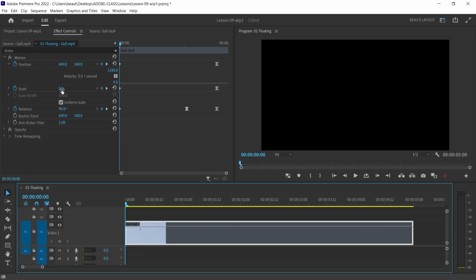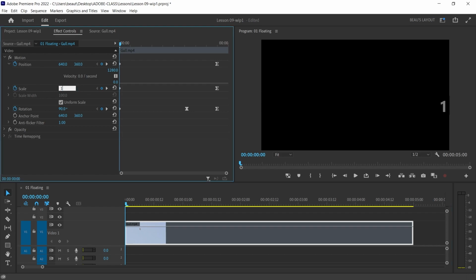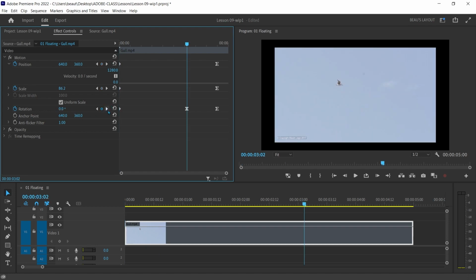Let's put it back to 16. So how do I do that? I can click on this number, type 16, hit enter. And now it's back at 16. You can see the rotation starts at 90 degrees. And if I jump to this keyframe, it's at 0 degrees.